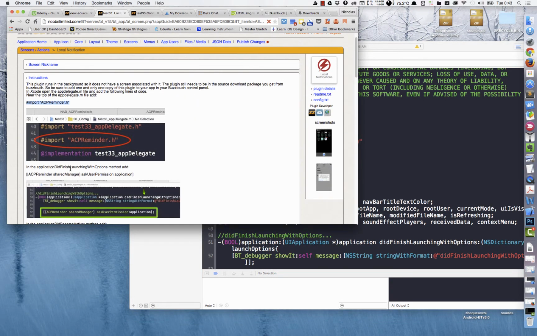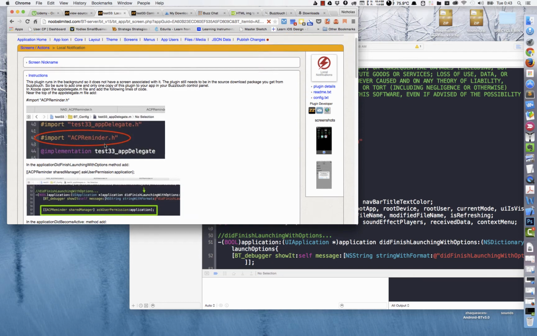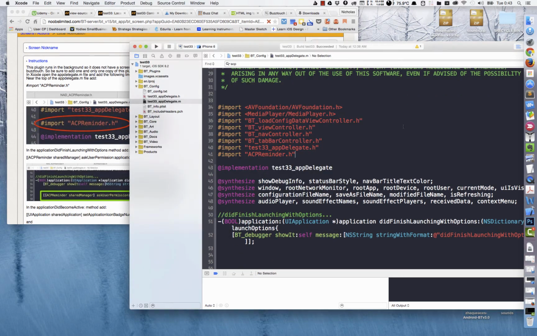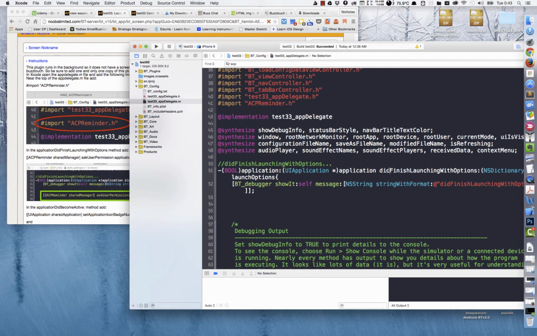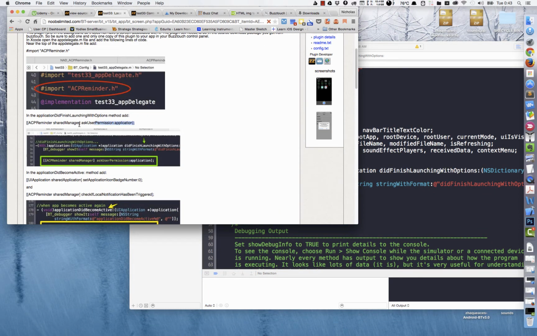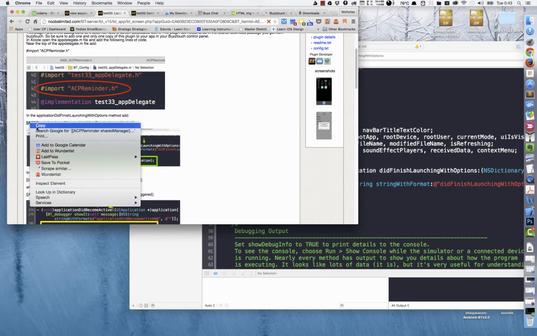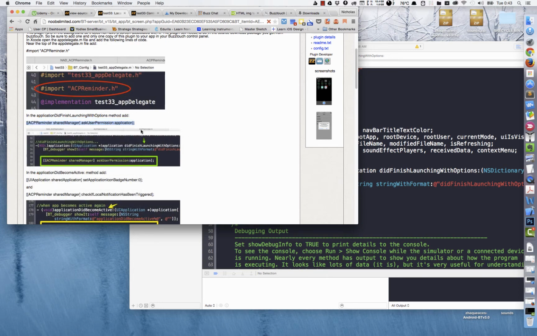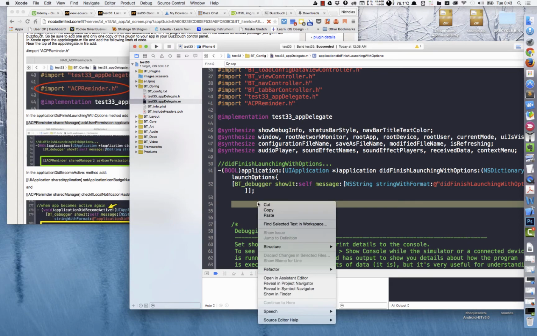And then for the next step, I'm going to go to application did finish launching. It's usually the first method. I'm just going to add this line here where it says, it's got this ask user permission.